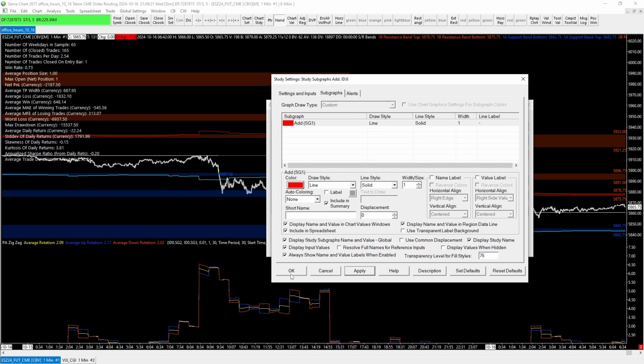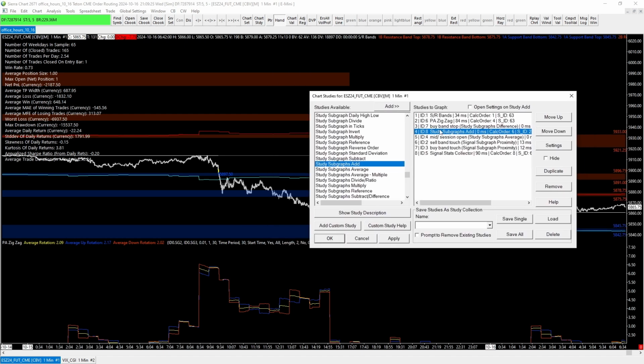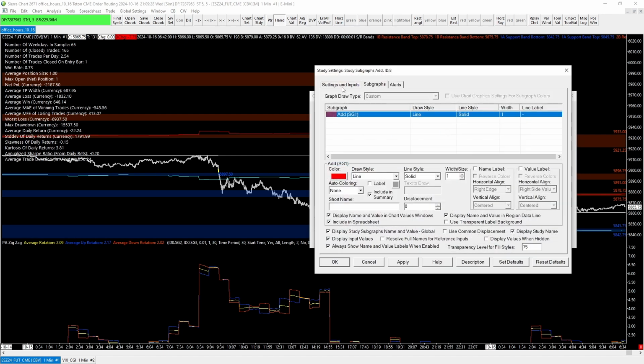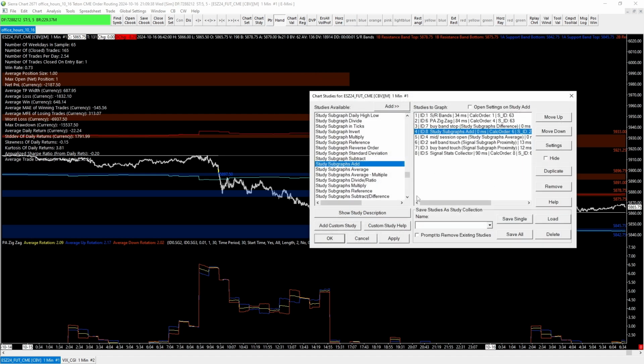Okay, so again, we got our potential stop subgraphs. Now we may move this around. We may make these go off. Let's call this a sell band stop. I definitely recommend, especially if you're doing complicated things, wiring this stuff together, name your subgraphs. It'll save you a lot of pain and suffering.